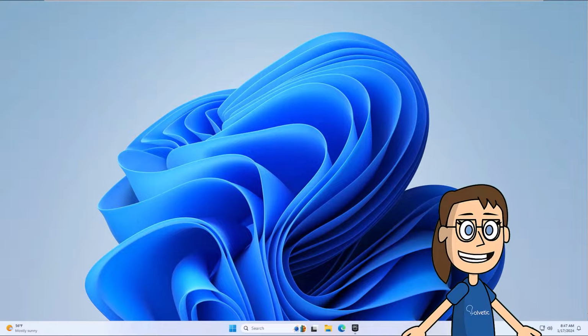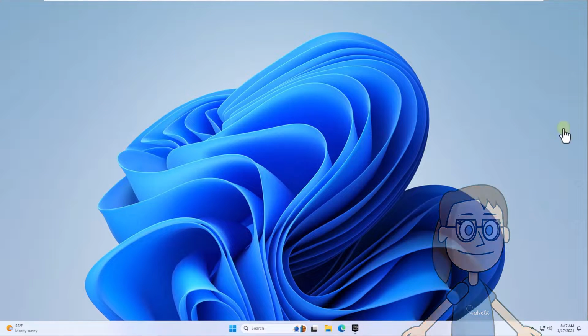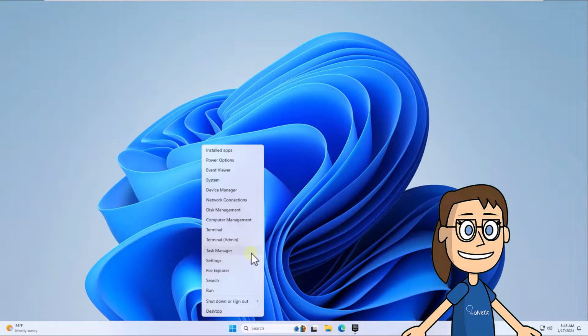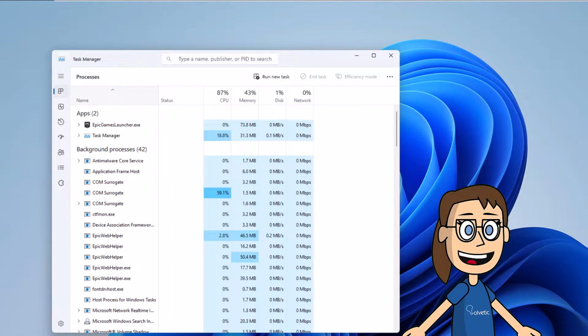Today in Solvetic, we will see how to fix GTA 5 Epic Games error LS-0018 Fall Guys. To begin, right-click on Start and choose Task Manager. After this, select the Epic Games Launcher process. Select End Task.